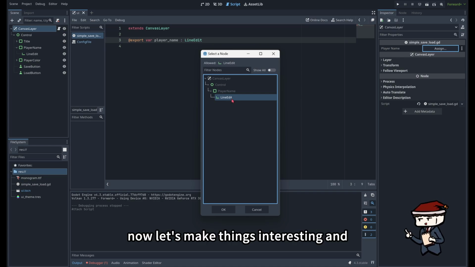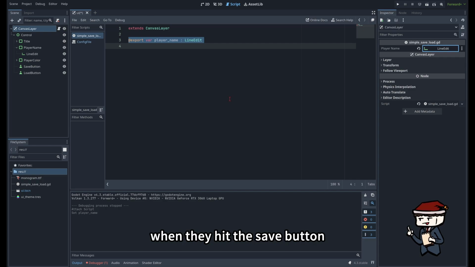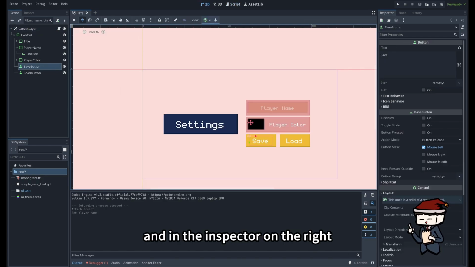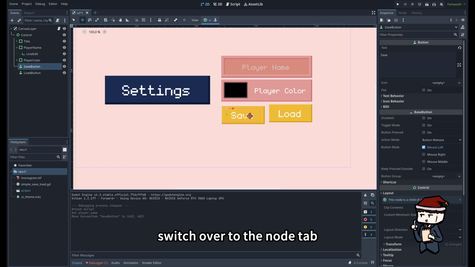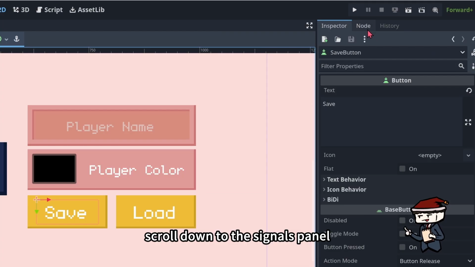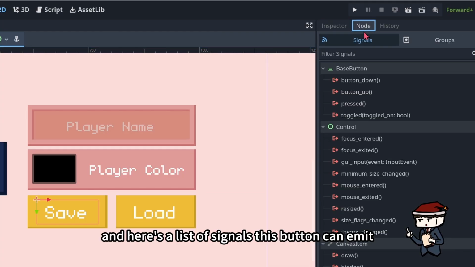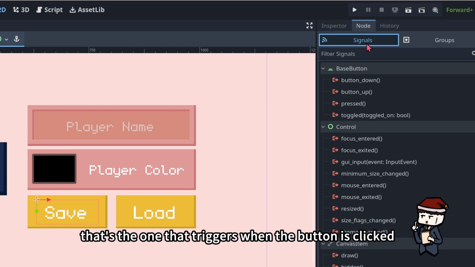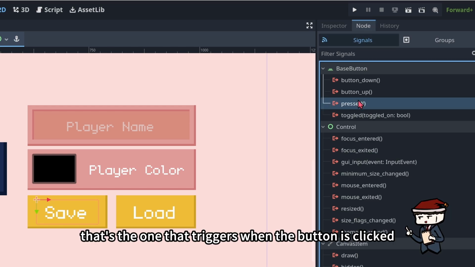Now let's make things interesting and actually read the player's name when they hit the save button. Start by selecting the save button node, and in the inspector on the right, switch over to the Node tab. Scroll down to the signals panel, and here's a list of signals this button can emit. We're looking for the pressed signal.